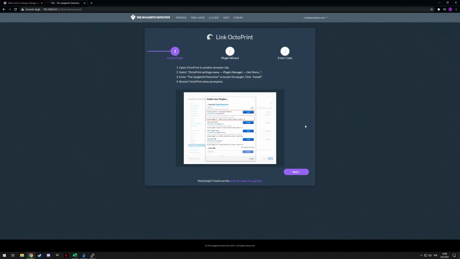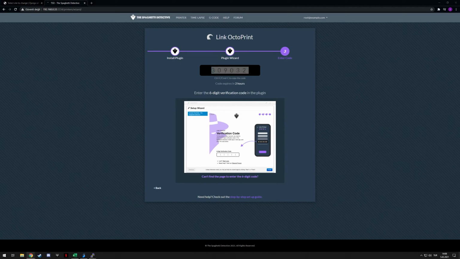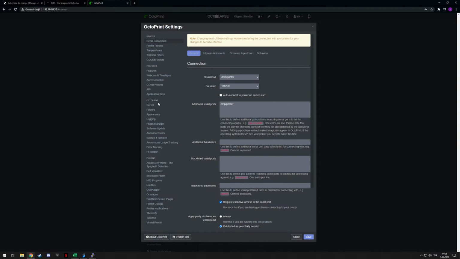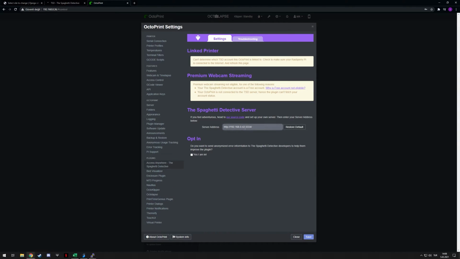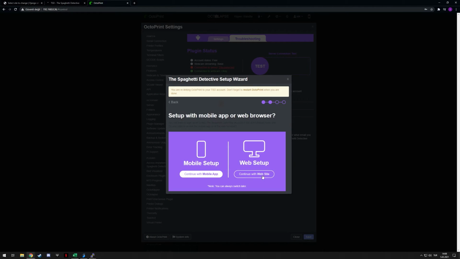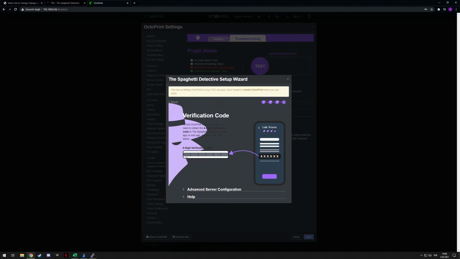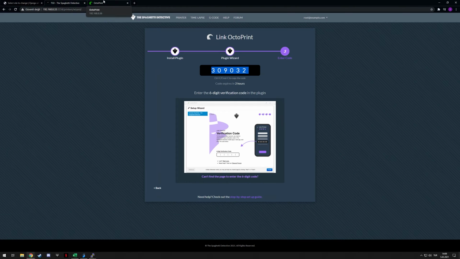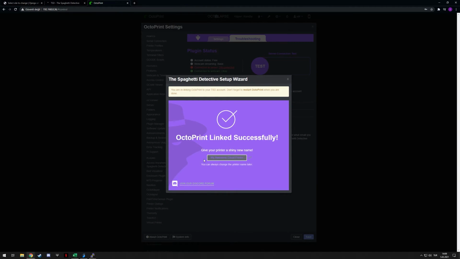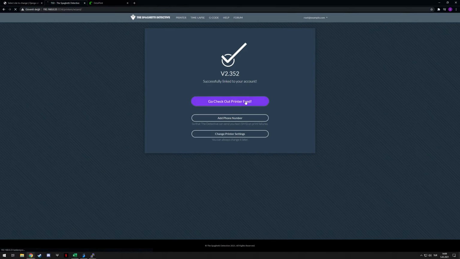Next, go to the website and then click on link Octoprint, and you can follow the instructions there. On your Octoprint installation, you should have the plugin installed. Just change the IP address for the server and then use the wizard to add the Spaghetti Detective. You can't paste the code there, so you have to type it in, and there we go. It says it was linked. It is linked successfully, and it's really that simple.